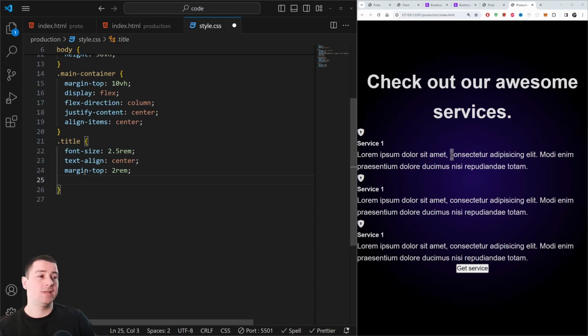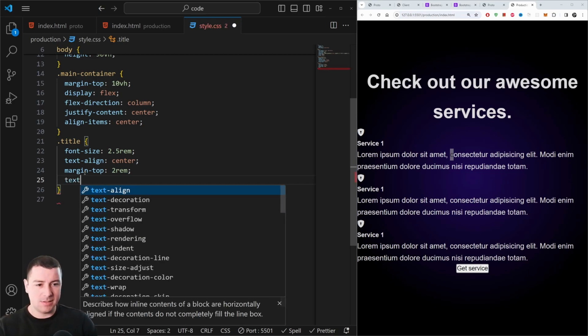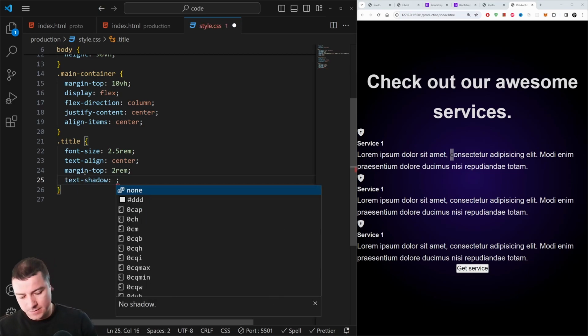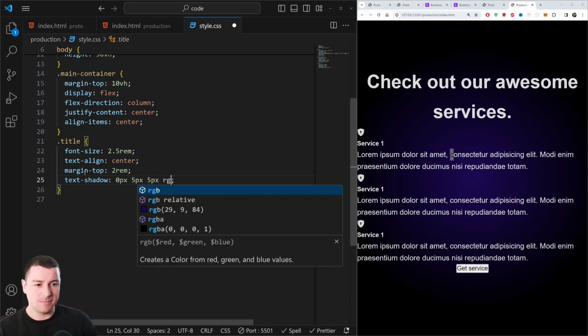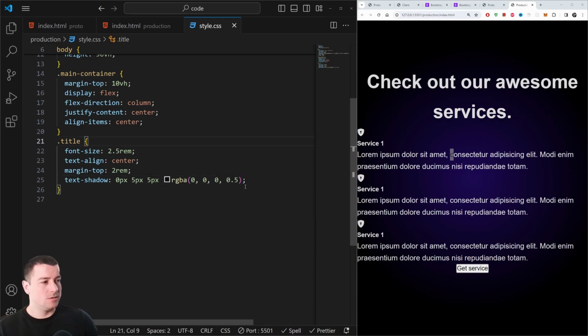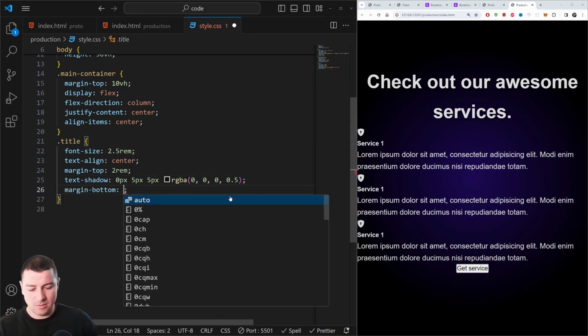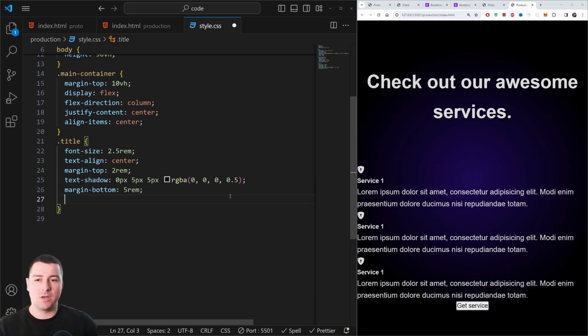Now, in order to make the text stand out a bit, you can also add a text shadow of, let's say, 0 pixels, 5 pixels, and 5 pixels, and an RGBA of just 0.5. There's a little bit of text shadow there. Okay, now let's push down the content here by adding a margin bottom of 5 rem. And now we can work on our services.